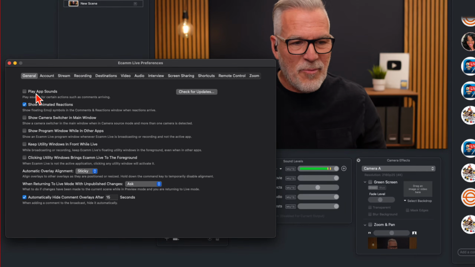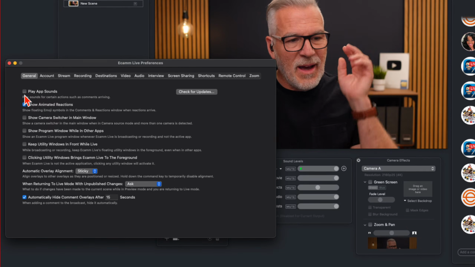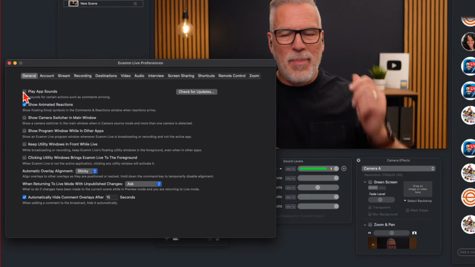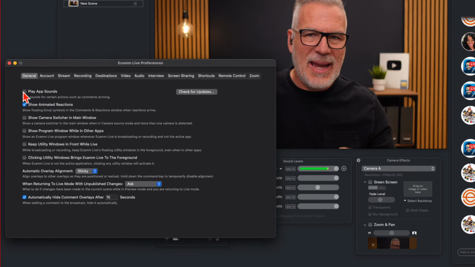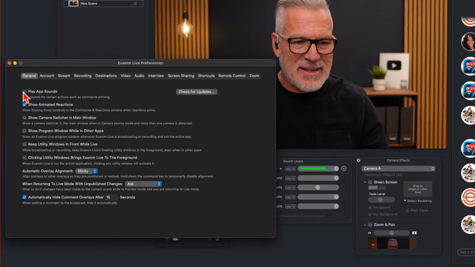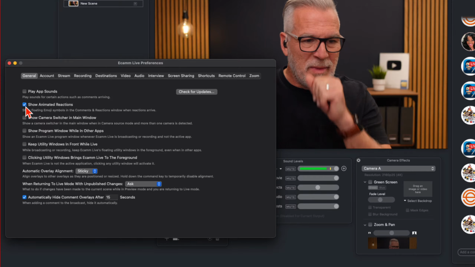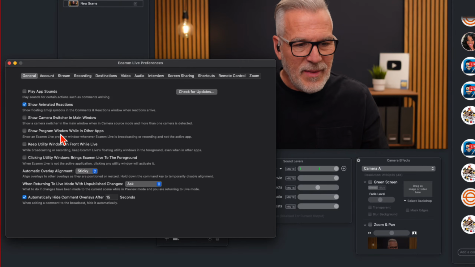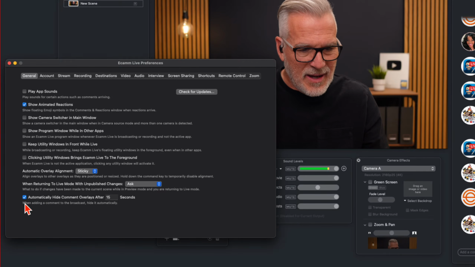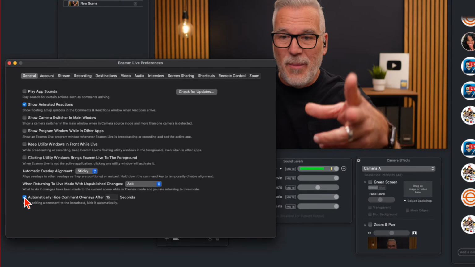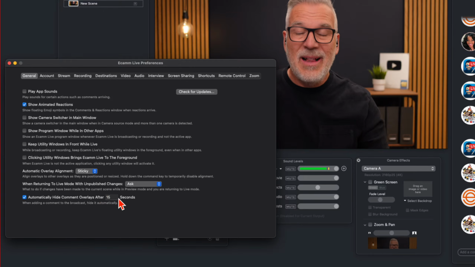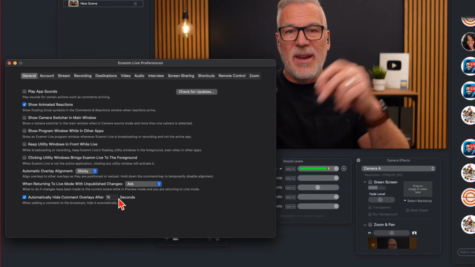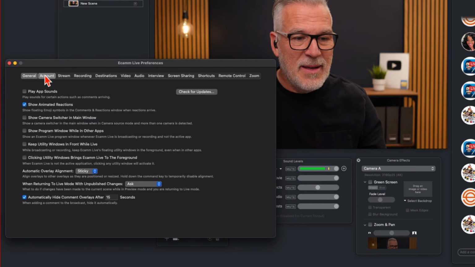So Ecamm Live preferences. We start with the general one. I would keep turned off the play app sounds. It's going to ping when somebody comments or things like that. So leave that one off. I want to see the animated reactions. I'm not going to touch on everyone else. We're going to be here for ages. You'll see when we make comments appear, there's a setting down here that makes them appear on screen, and then after 15 seconds, they'll disappear.